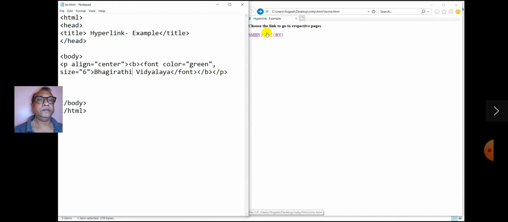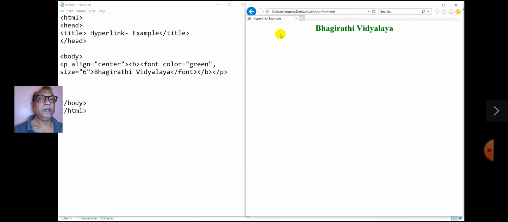Save the file. Click on the link BV. It takes to Bhagirathi Vidyalaya page. So if you see here, from Sri Maa Bal Niketan High School, if you want to go to home page, we are clicking on the back page. Similarly for Sri Maa Vidyalaya page and Bhagirathi Vidyalaya page. So what we will do, we will create a link in each and every page so that when you click on the link, it takes you to the home page.